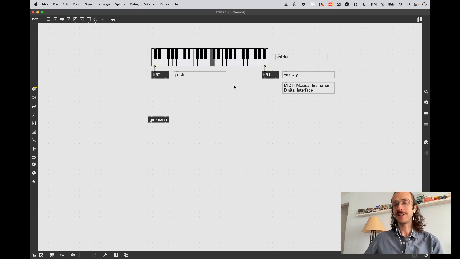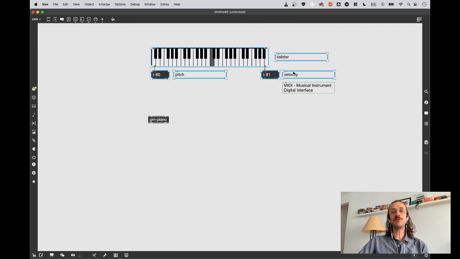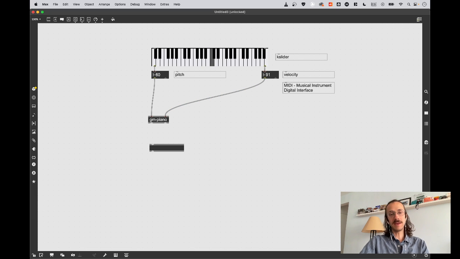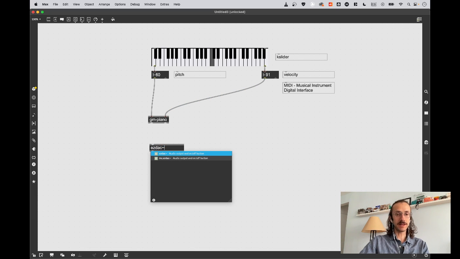Anyway, I got sidetracked a little bit, but the point is that when it comes to MIDI, notes will have a pitch and they'll have a velocity. And there are note on events to start a note and note off events to stop a note. If I connect this pitch and this velocity to the GM piano, there's one more object we'll need here called EZDAC tilde.